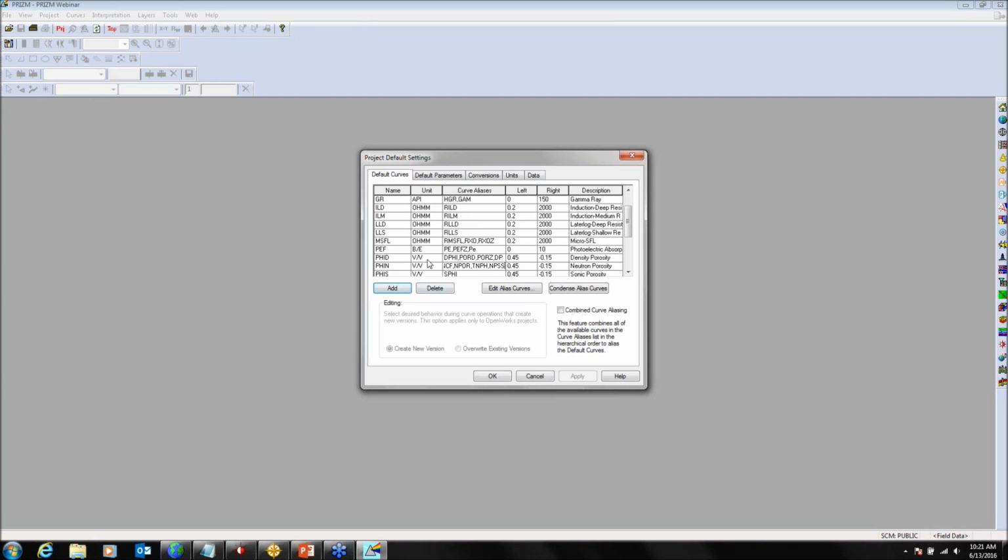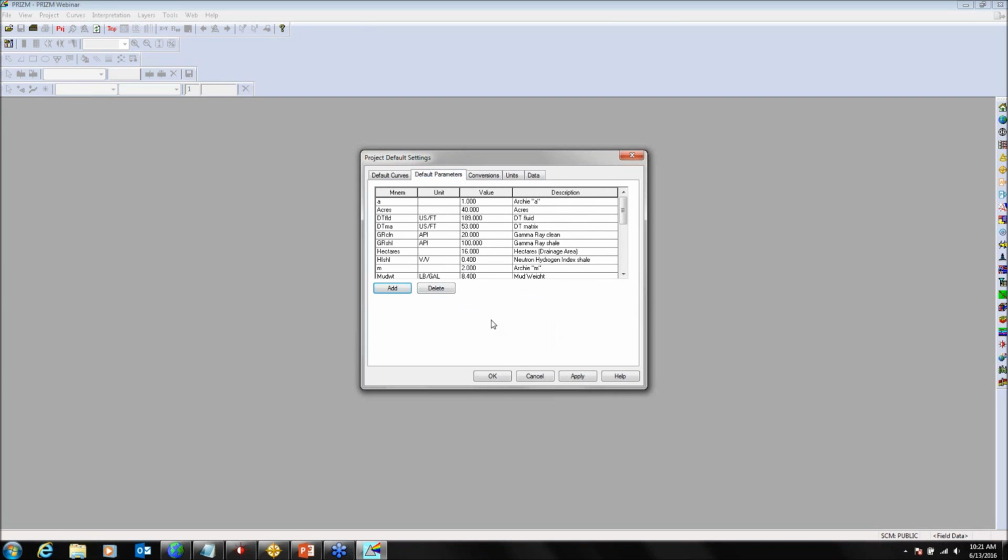As I said, you can add other default curves in here. Default parameters are going to be your variables when you're running UDE calculations. Each variable will have a value and a description of what it is. For instance, here's the A. It's got a value of 1, and it's the Archie A value when you're running an Archie equation.